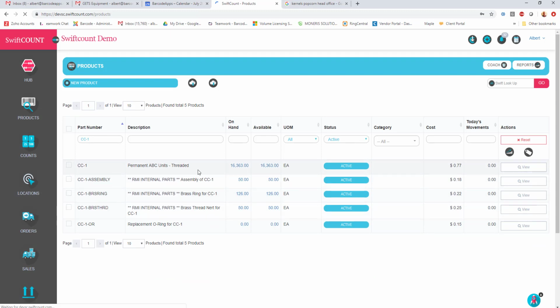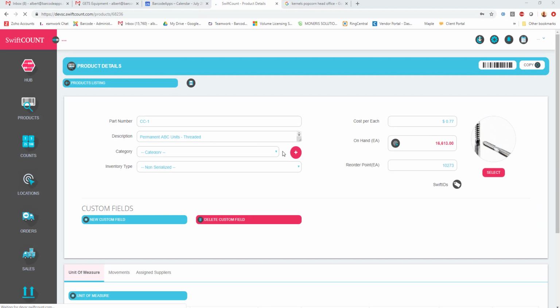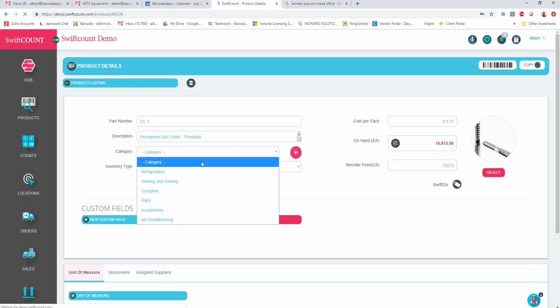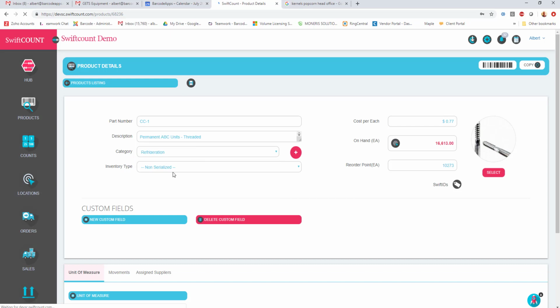For example, if I look at the first item here, I'm going to click on view, and that will take me to the details of that. So in the detail, I can see obviously the part number, the description. I can assign it to a category. I can create categories on the fly, both on the mobile device and on the desktop. I can set up whether my inventory is serialized, non-serialized, or lot number. I have the ability to add up to 5 custom fields to each of my products.